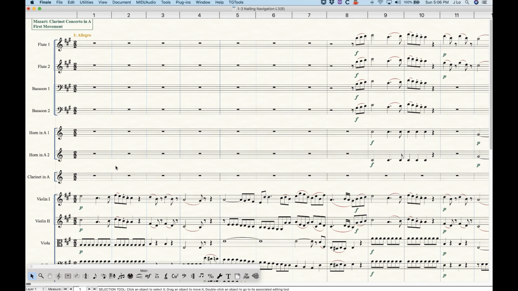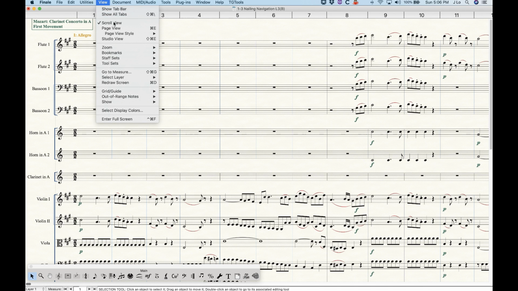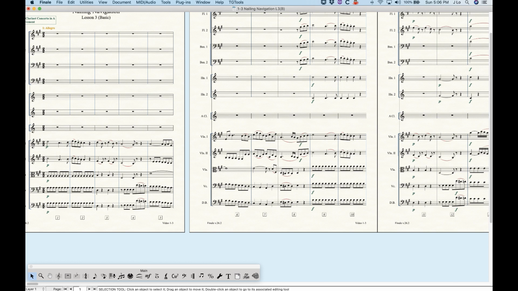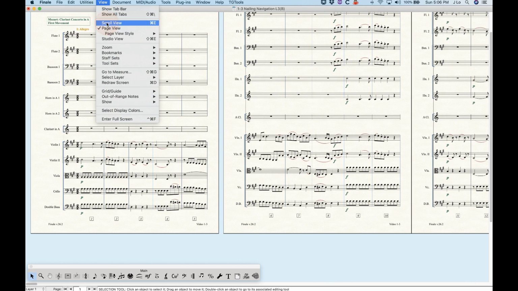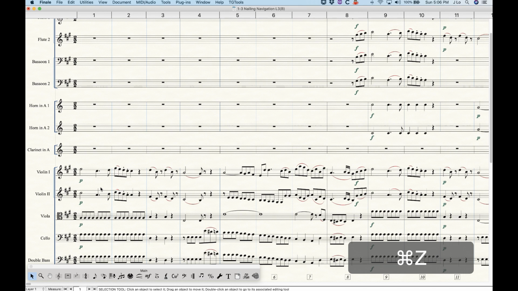One is that not everything that you change in scroll view will translate to page view. Some things will, actually a lot of things will. So, for example, if I were to drag this piano marking in the violin one part here really close to the staff, you'll see that I did that in scroll view, but it will also appear in page view like that. The piano is really close there now. However, other things will not.